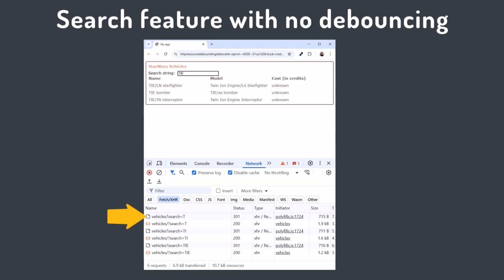TIE. Each character issues an HTTP request. With my slower typing and fast connection, I've hit the backend server 3 times, received 3 responses, and updated the UI 3 times. Not very efficient for the user or for our backend server.